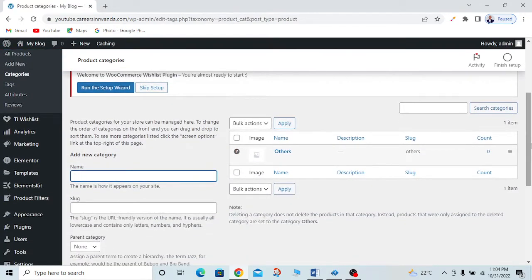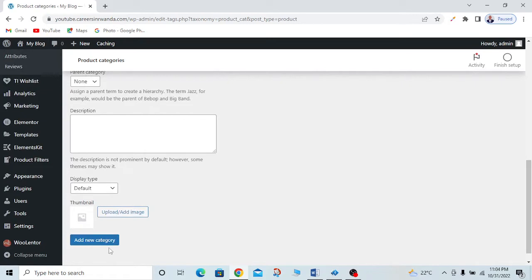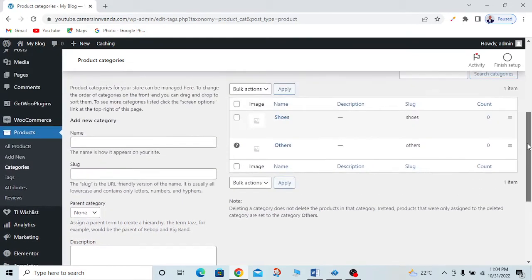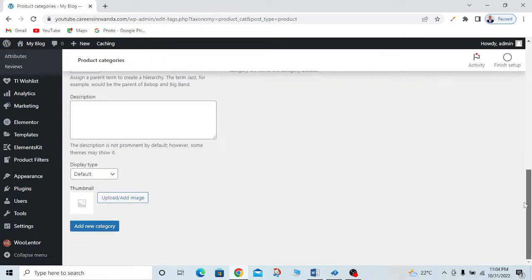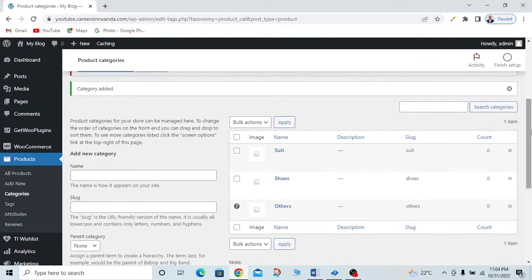Second category I would like to have on my website is called shoes. Click on add new. Another category I would like to have is called suite. The next category I would like to have on my website is called shirts.